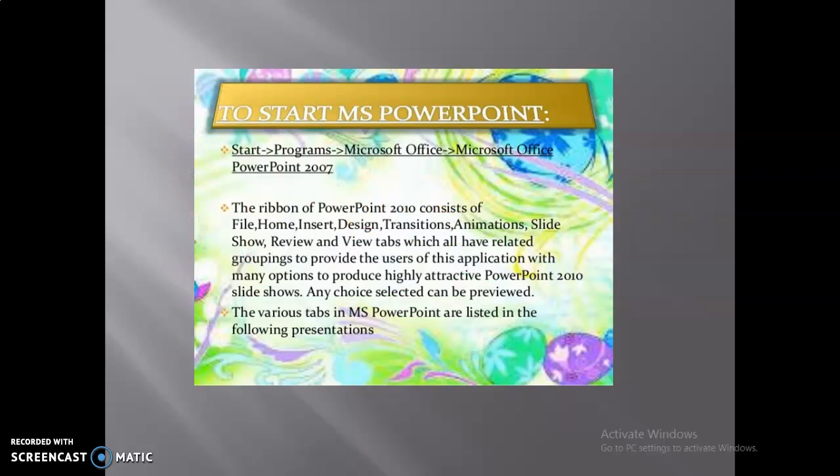How to start MS PowerPoint 2007? First of all, click on the Start button. Select All Programs. Click on Microsoft Office. Click on Microsoft Office PowerPoint 2007.